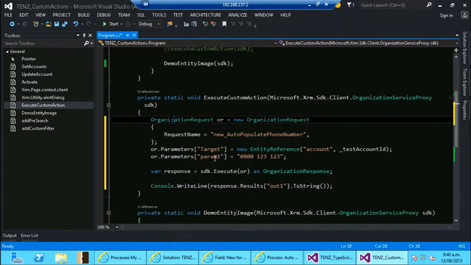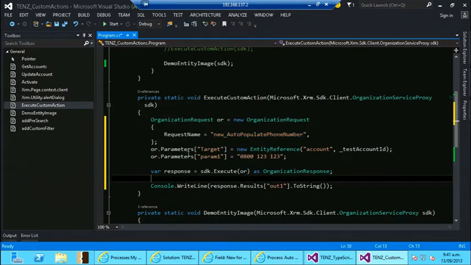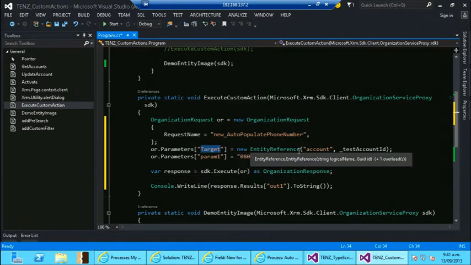the way to execute this custom action is to create a new organization request. The request name becomes the schema name that you got when you created the custom action. Then you specify all your parameters using the .parameters property bag. You need to specify a target because this custom action has to run on a certain record. To specify what record it is, it needs to be set as a target. So we're saying it's an account with the test account ID.